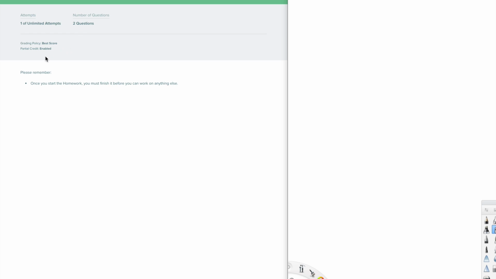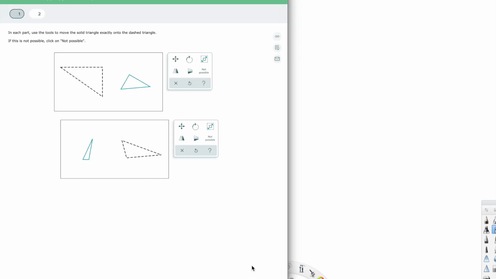Down here it says once you start your homework, you must finish it before you can work on anything else. What that means is once I click start, down here in the bottom right corner, I will see a submit assignment button. I need to make sure that I click that submit assignment button. That's how I finish my assignment. So when I'm ready to leave the screen, whether or not I finished the entire assignment, I'm going to click submit assignment. Because what it means by not letting you work on any other assignments is that Alex is going to lock out your account.